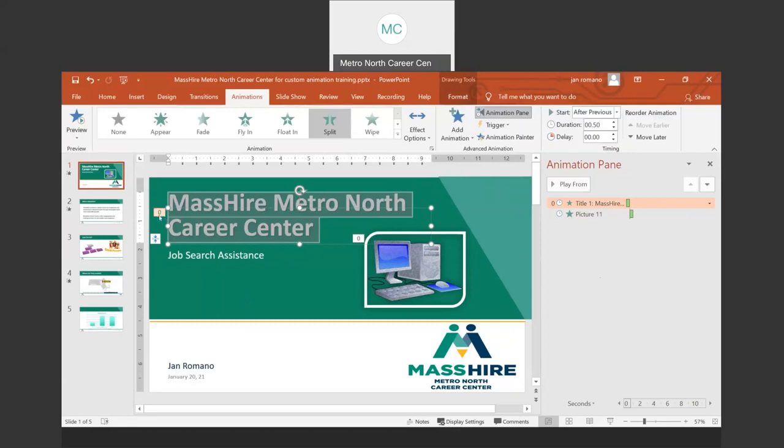Do you notice this little, you could call it orange, peach, or salmon color, box, and it says 0. You see it? Then if you look over at the animation pane, the color matches this first green star, which says Title 1. Well, PowerPoint tries to look at your object and give it a name. It doesn't always do a great job.